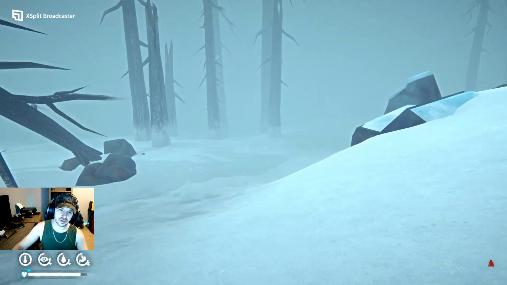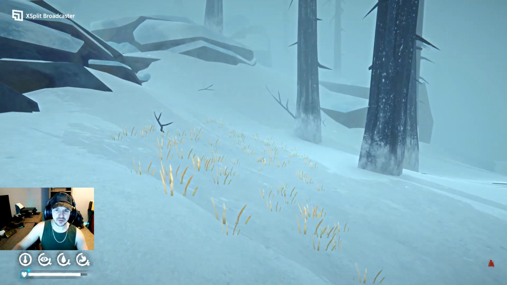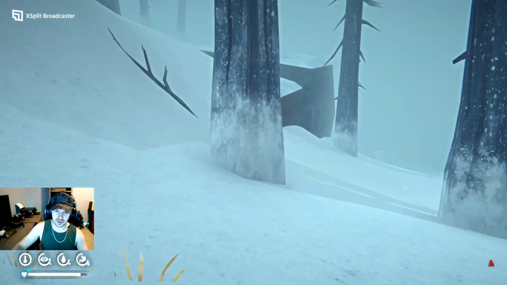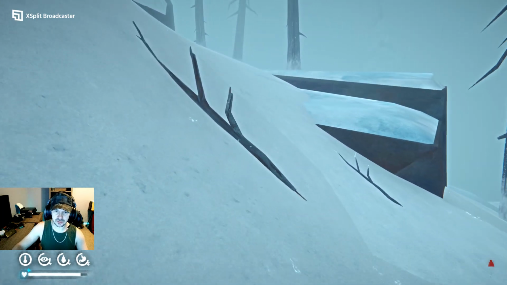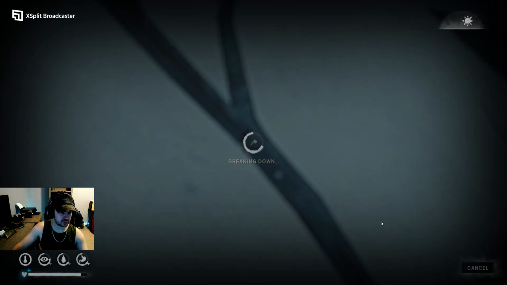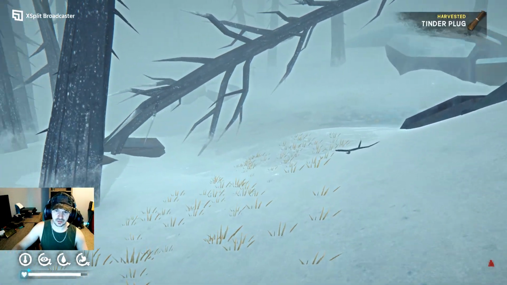Oh, I see. Big branch over here. We got firewood over here. We just break down one of these big ones, and then that should be enough wood for the night. Yeah, that'll be a night. Alrighty. Done, son.